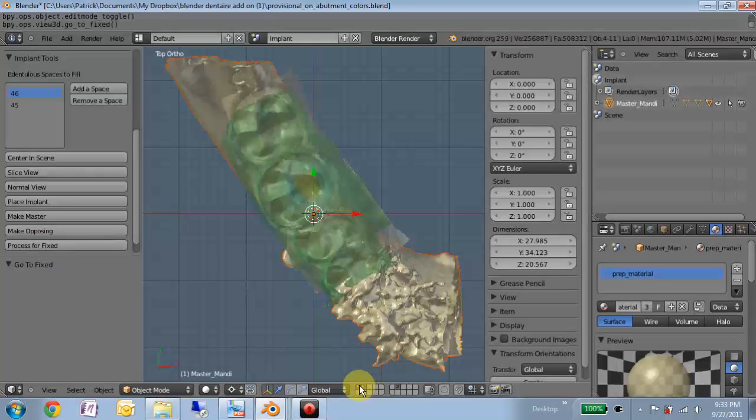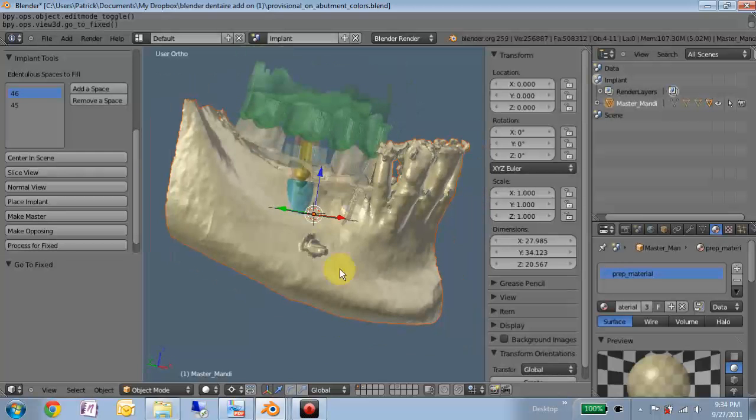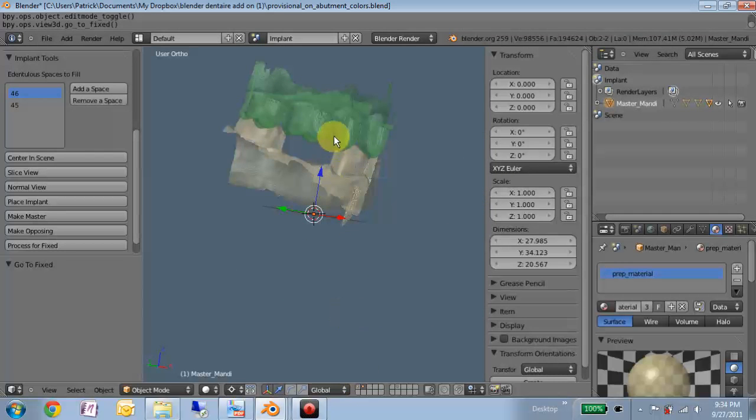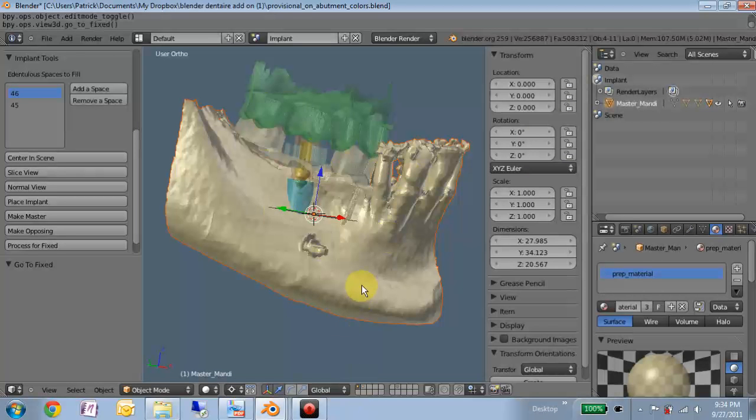Now one thing I've done is I've organized these into layers. This first layer has everything in it. This layer has just the intraoral scans in it, and this layer has just the implant and implant hardware in it. Now the tricky thing is that if we're going to be moving the master model, which everything else is parented to, we have to be in this main layer.